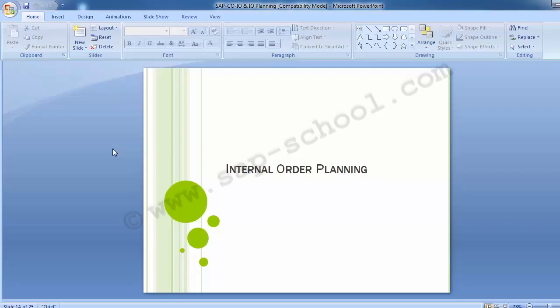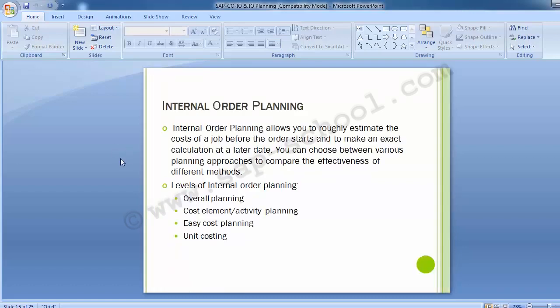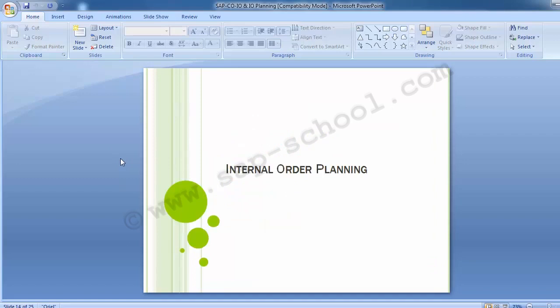Welcome to the next training session of SAP CO module. Today's topic is internal order planning, which is again a part of internal order in SAP controlling part. In internal order planning, we will be covering the basics on internal order and the internal order configuration steps and then the unit testing part.